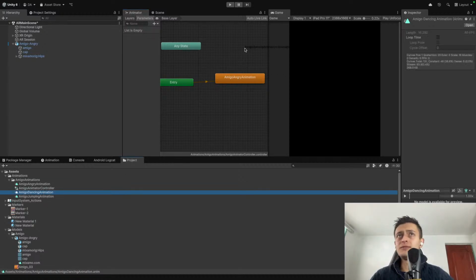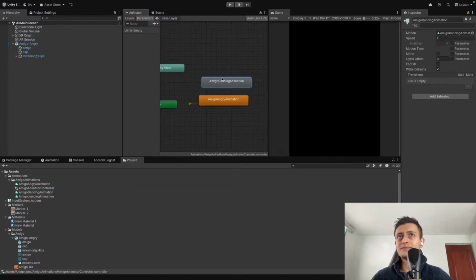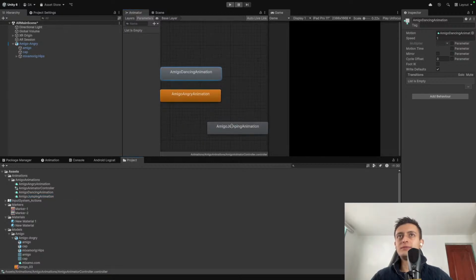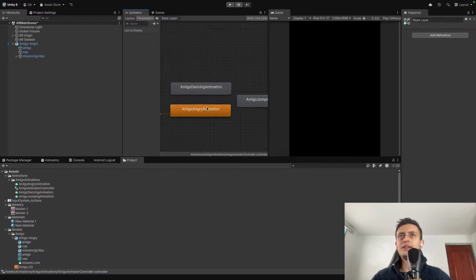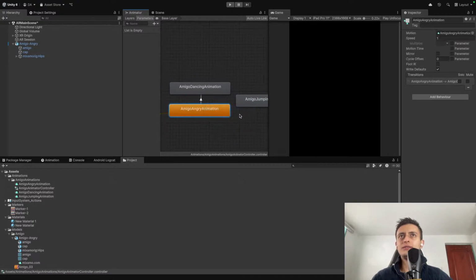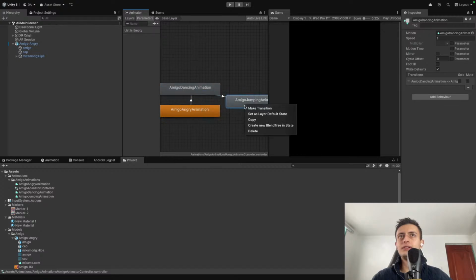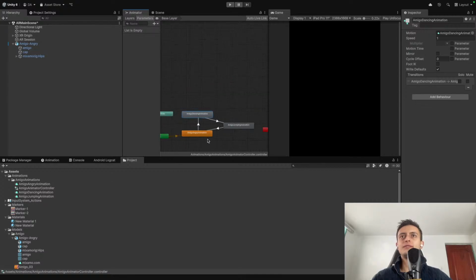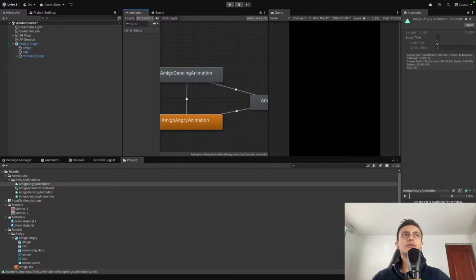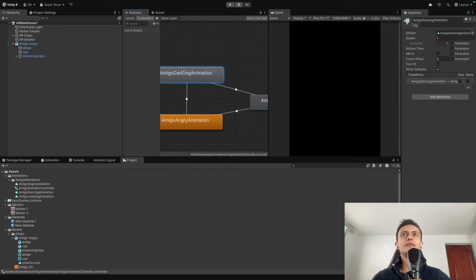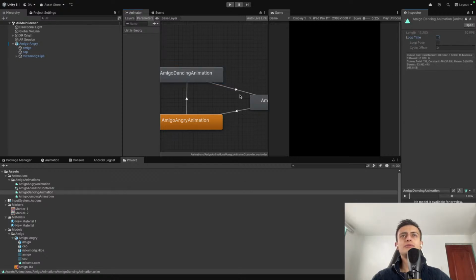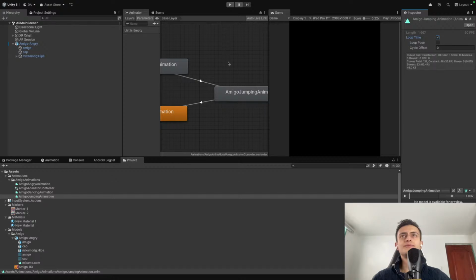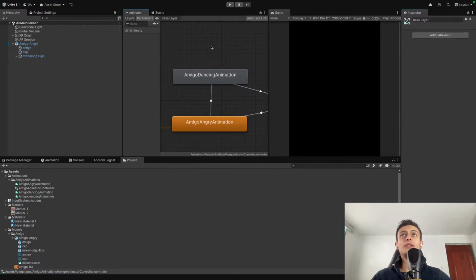So dancing is going to be the next animation, and jumping is going to be the final animation. So the idea is you go from here to here, from here to here, and from here to here. This is going to be the cycle. So this will be looping. This one is looping too, and this one is looping too. So I will add some parameters, maybe trigger.